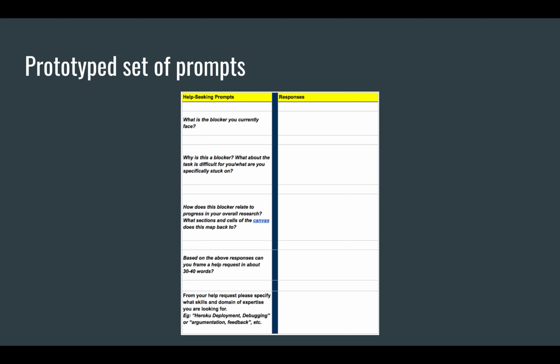So based on this, we prototyped this set of prompts that is sequential in nature, where the response to each prior prompt builds up to the response to come in the current prompt. Based on the beginning need finding, this helps users think about their challenges and why they feel blocked, and what about their blocker is significant to them. And secondly, it guides them to think about this blocker in terms of overall progress in the research and map it to their research canvas.